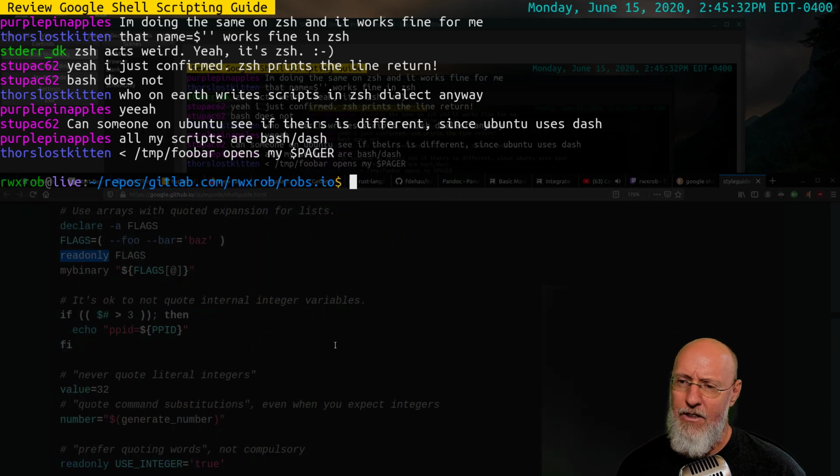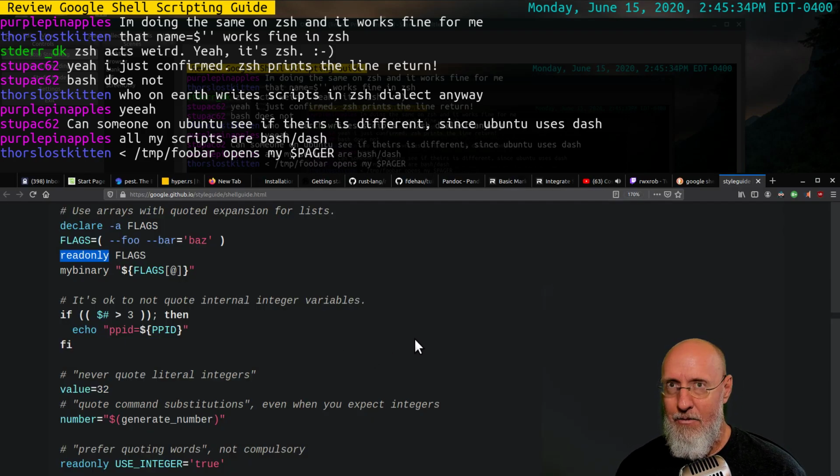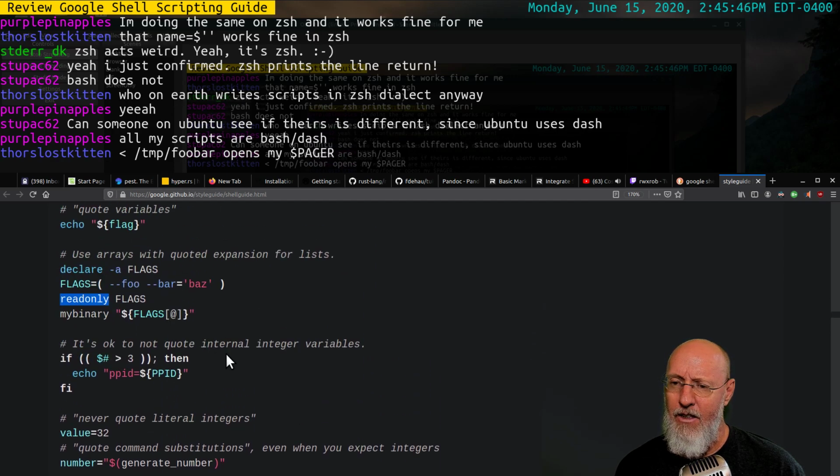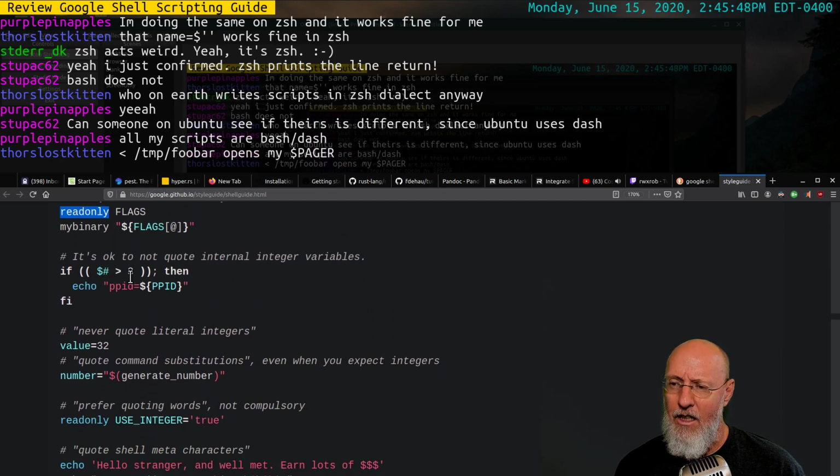Let's go back into the bash thing, the Bash Google shell style guide. All right, so some of this stuff we're going to have to go over pretty quickly. This is getting pretty long, and I'm running out of time. So it says here, it's okay to not quote internal string variables, integer variables. And okay, so that's obviously a thing.